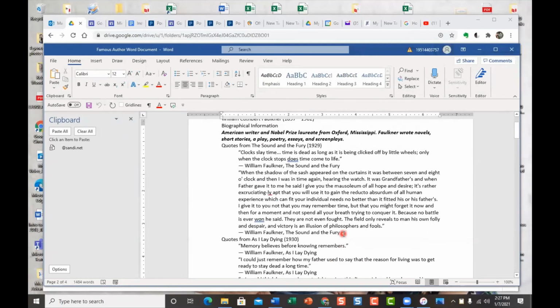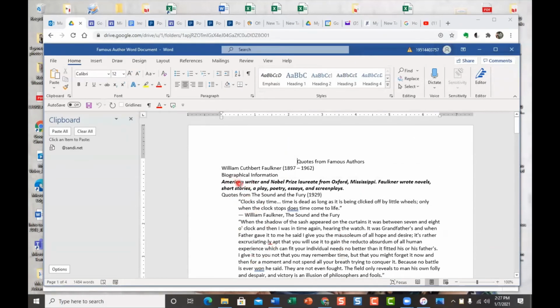There's some formatting on this. Some things are indented. Right here we have this biographical information, it happens to be italicized and bold. And by the way, we use these both in the Microsoft Word classes as well as the Google Docs classes.